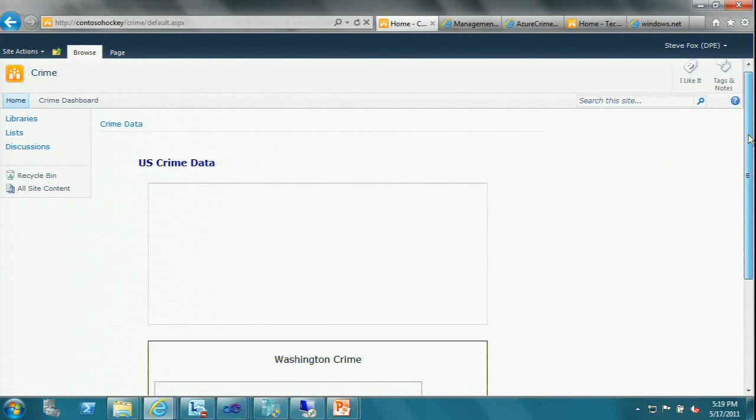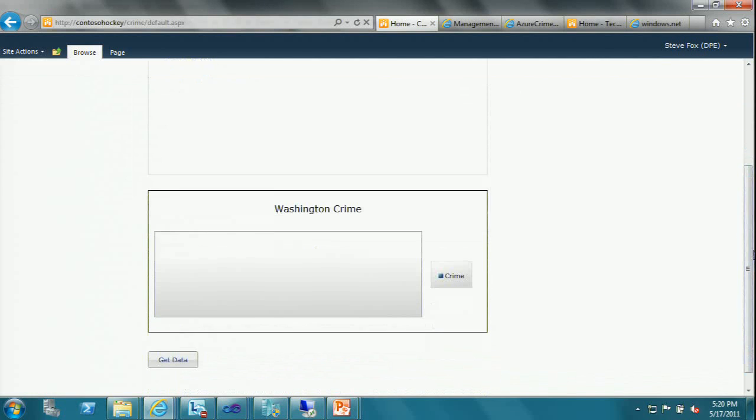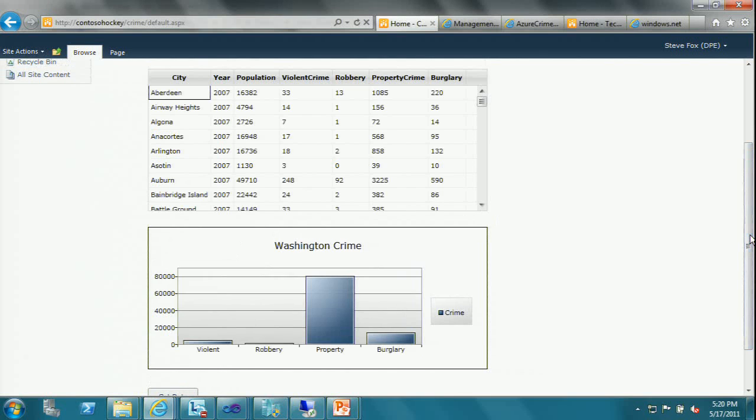And here's the result, right? Now I have my US crime data. I can go here, go down. I click the Get Data button. That then calls the service that lives in Azure, that grabs the data from Azure, but then it exposes it in the Silverlight web part. And you can see that the helper function there that totaled all the crime data in Washington just populated that chart for me. And so we can see here that property is the biggest crime in Washington as opposed to violent and robbery and burglary. So that's a good thing, right? Yep.